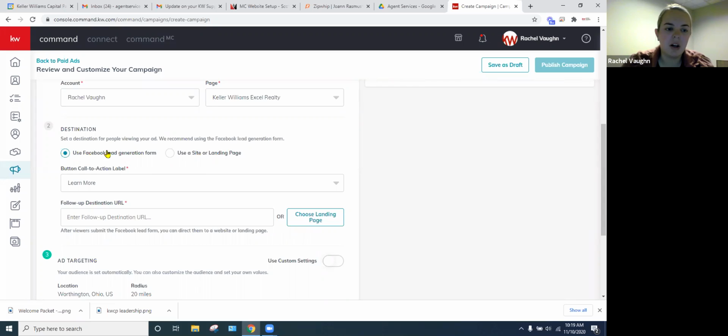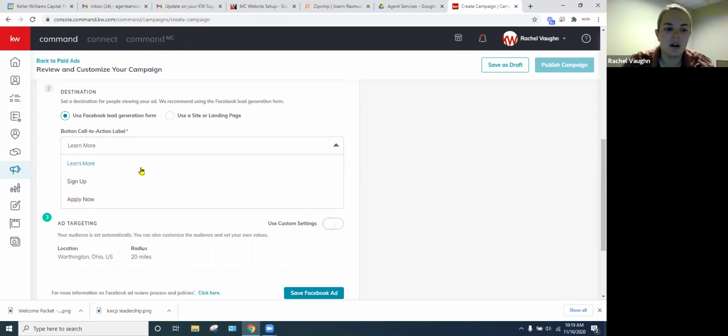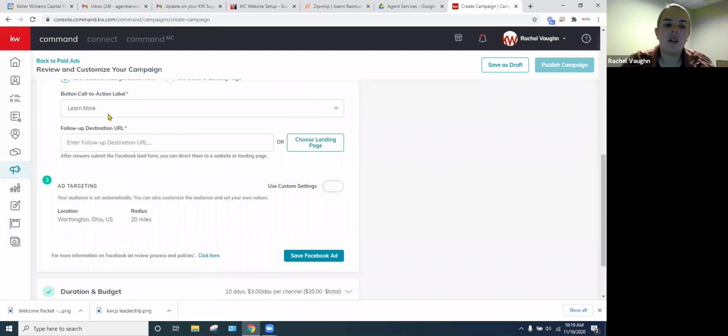So you just click the button over here, and then that call to action button is there. There is only learn more, sign up, or apply now. So learn more it is. And then that follow-up destination URL, or you can choose a landing page. Once they fill out that lead gen form, this is where a link will become available and they will be able to go there.